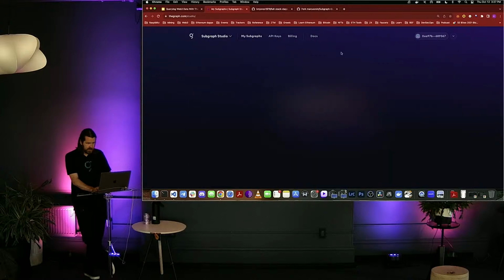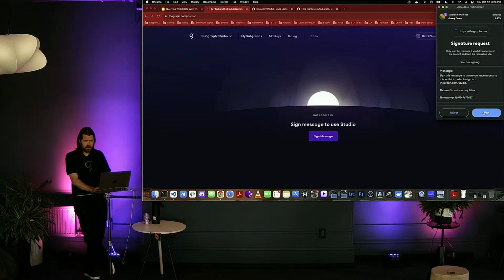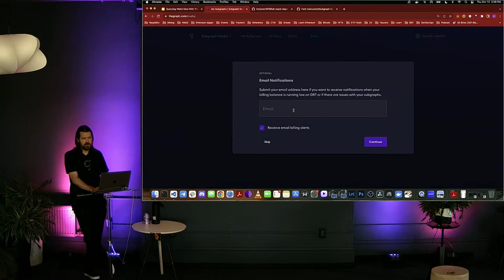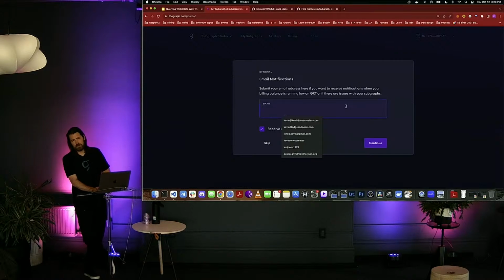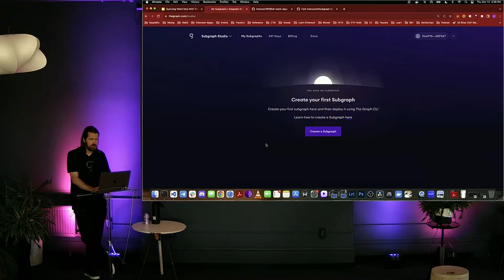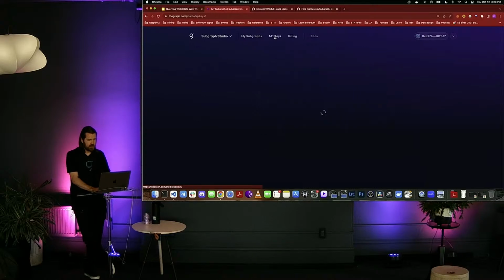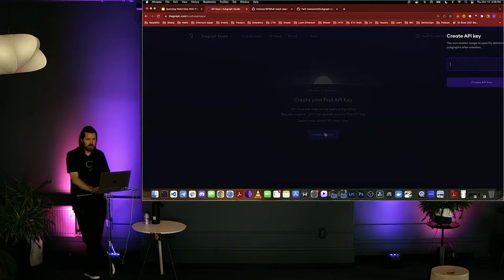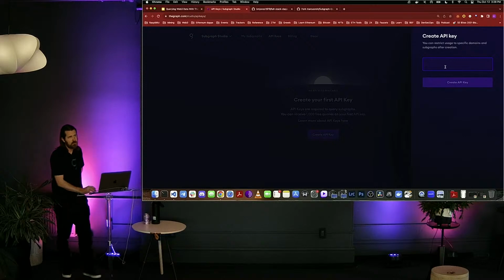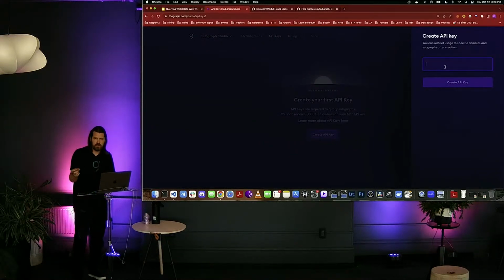Does the studio have the API key? Oh yeah, there it is. If we go to the studio, when you first connect, it's going to ask you if you want to sign up for an account. You don't have to. You can skip that. But if you go to the API key section, you can create an API key. The API key essentially gets you 1,000 free queries on the network. If you want to query the decentralized network, you need an API key.